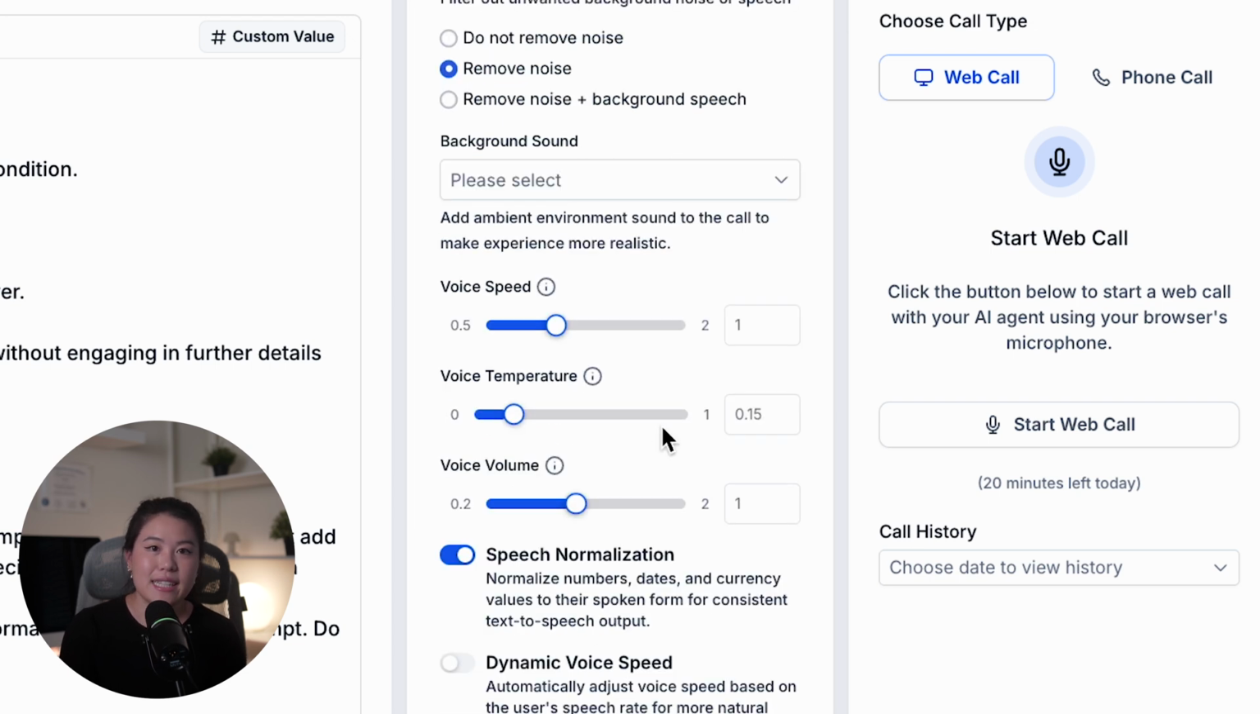Next, you've got 3 sliders. Voice speed is how fast your agent talks. Most robotic agents talk a little too fast, so if it sounds rushed, nudge this down. Then we have voice temperature. It's set low at 0.15 on mine. This controls how much the voice varies its tone. A little variation keeps it from sounding flat. And voice volume is how loud it is, usually left near the middle.